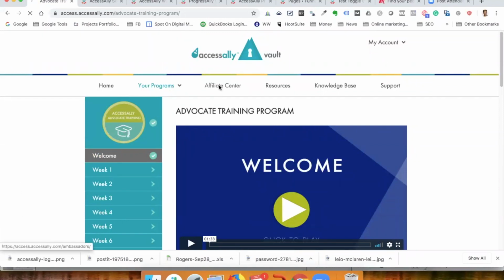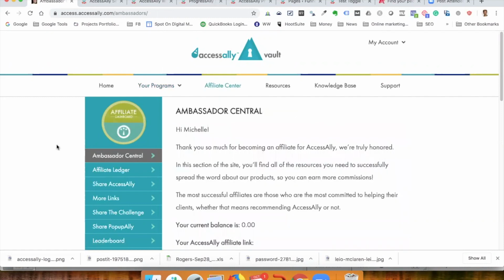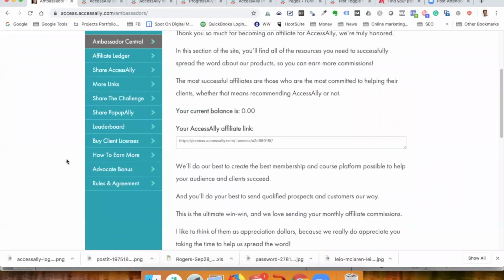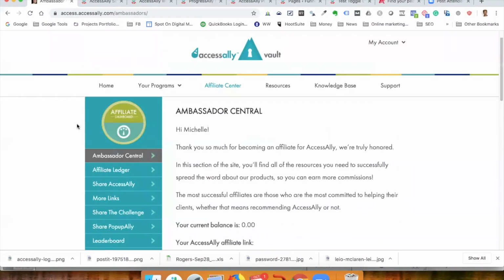One more thing I want to show you here is the Affiliate Center. Again, this is implemented completely with the features that are available in AccessAlly. And there's nothing much to show here because I haven't done anything with it. But if you have affiliates, you could provide them a login to their affiliate dashboard and provide them with information and affiliate links and so on.